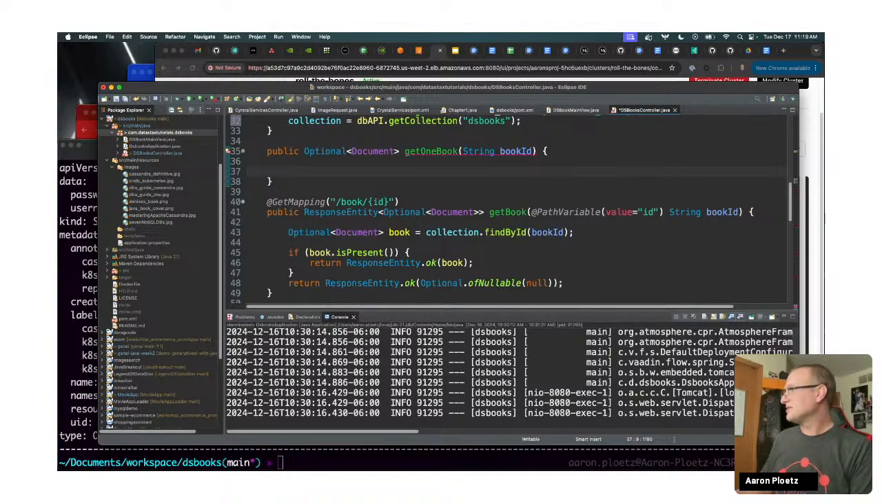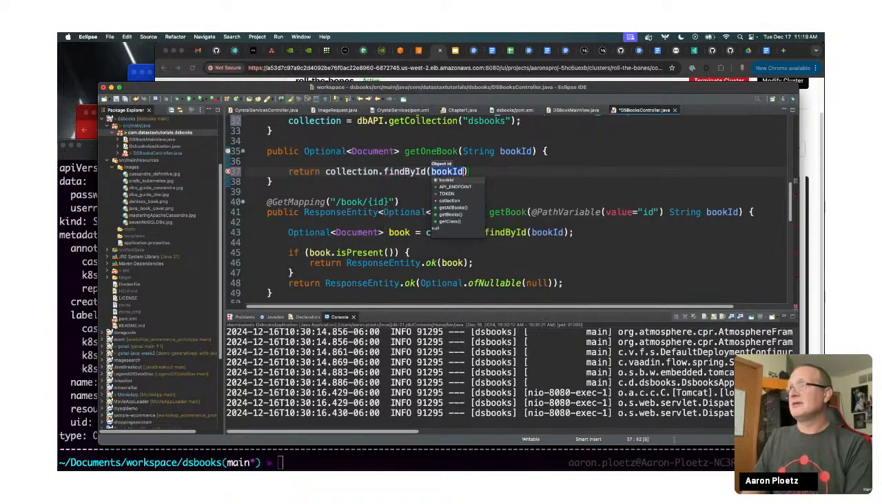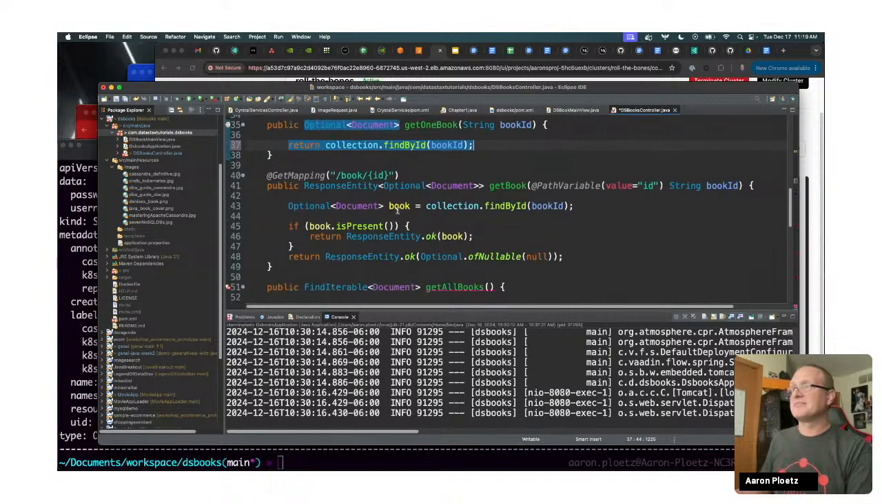Let's see here. We have a few methods that need to be filled out. One of them is getOneBook. What we're going to do is a return, because it's going to return a value of type Optional Document. So let's say collection, and we have a find. We have a findOne, but we also have a findById. That's what we're going to use here, and just pass bookId like that.